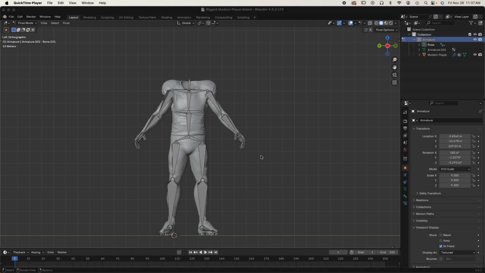Okay, this is just a quick video on how to use the rigged models that we have on the drive. Right here is the rigged modern player. Now when you open up this one, it already comes in pose mode, which means I can select the bones and immediately start working on reposing this model.